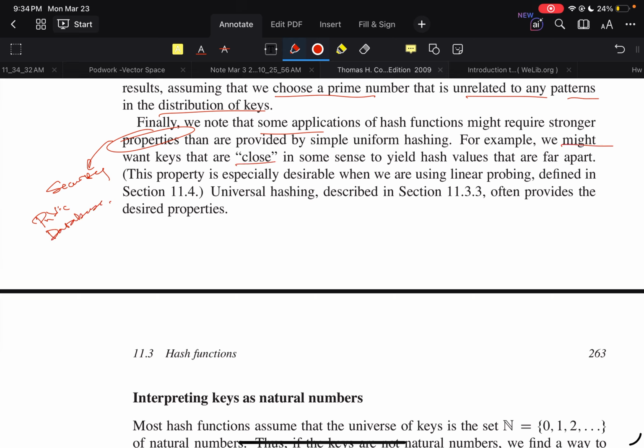For example, we want close keys to land far apart. This property is useful in linear probing.